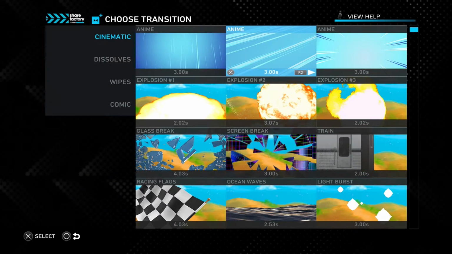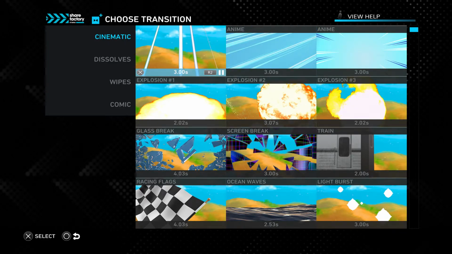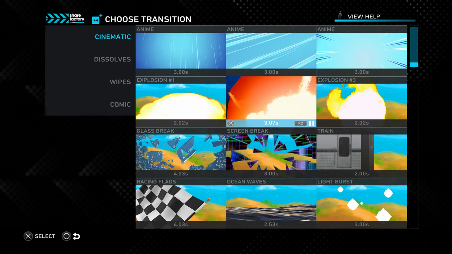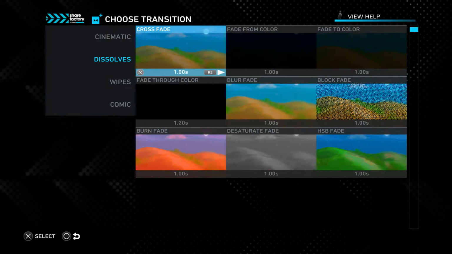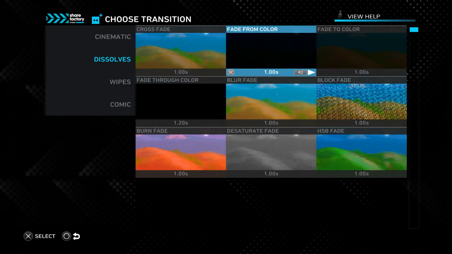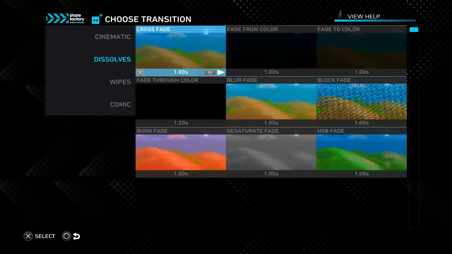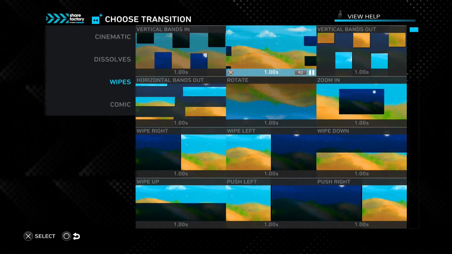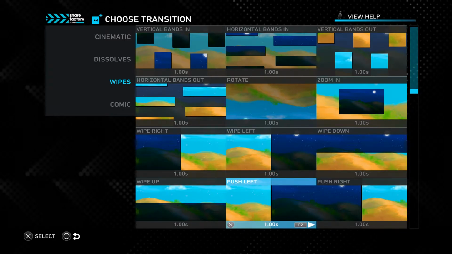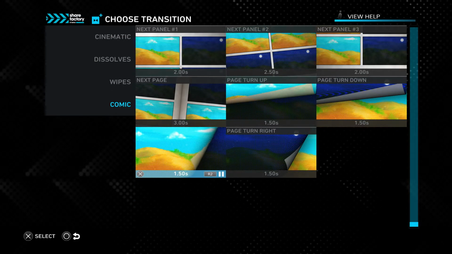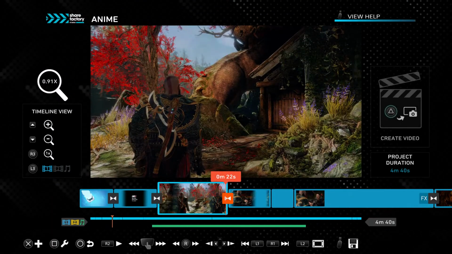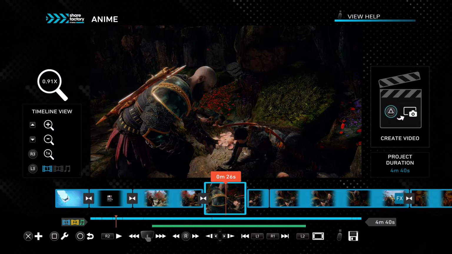Because I'm using the anime package, it comes with all the crazy extra explosion transitions. I don't use none of that. I'm more of a simple video guy. I use a cinematic, I use a dissolve, that nice fade in, fade out transition. Depending on what kind of video you're making, you could pick whatever you want, whatever you're into, even the comic book slash and all that good stuff. You pick the transition that works for you.